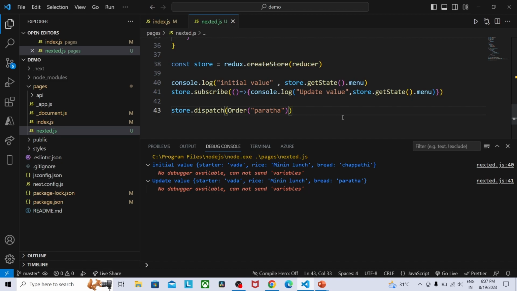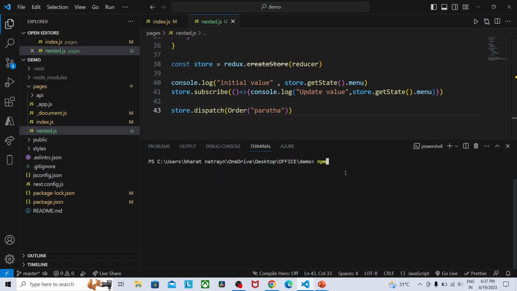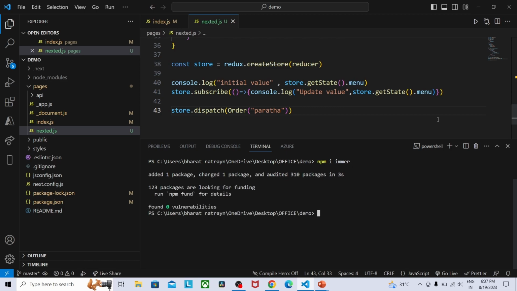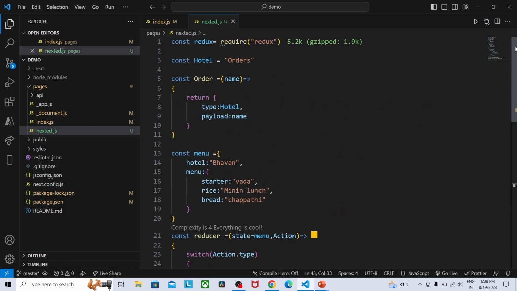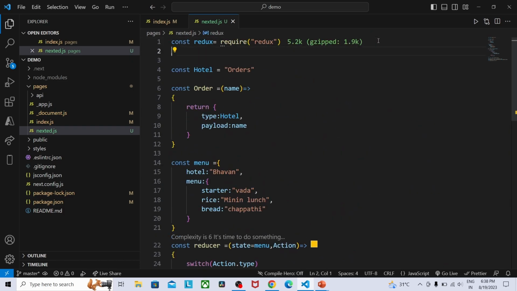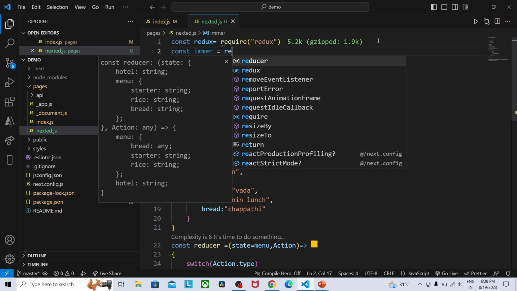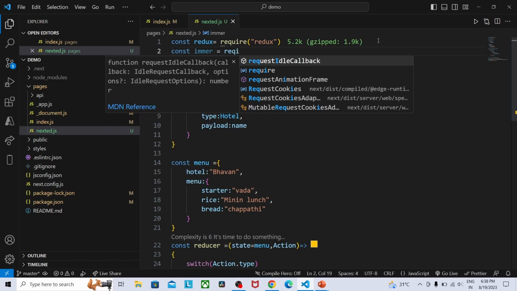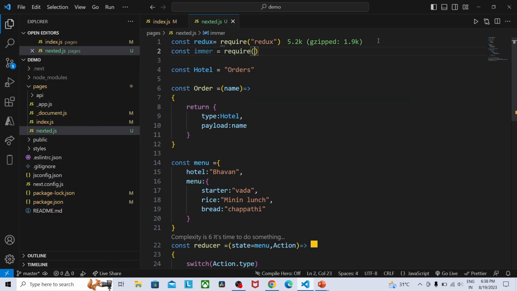To reduce the work, we are going to use one package here, npm i immer. Now it has been installed. Close the terminal. Import immer, constant immer, require immer dot produce.